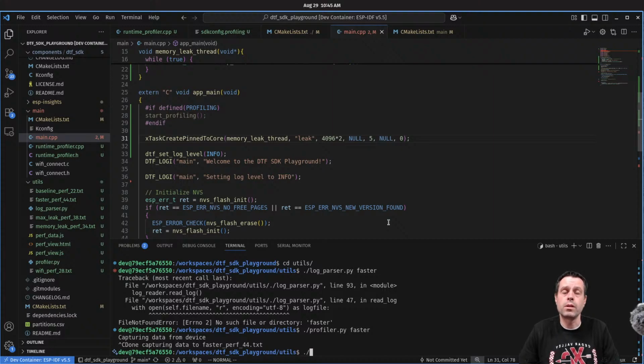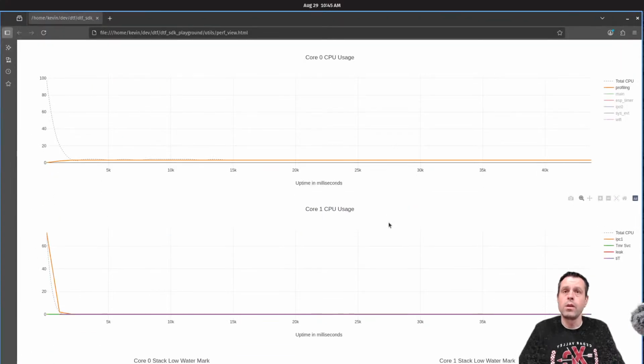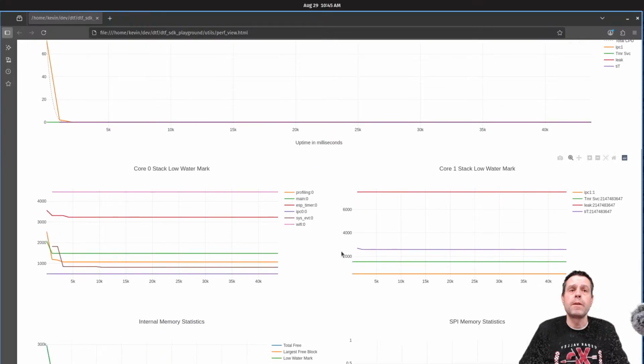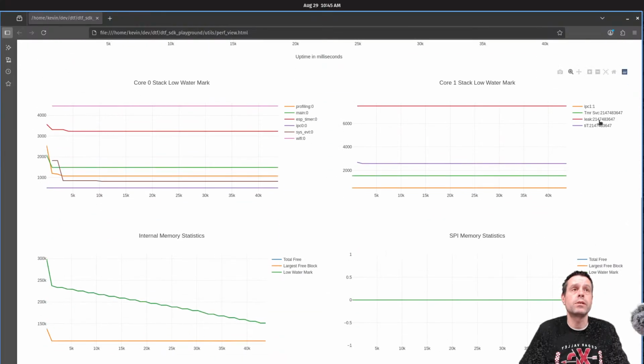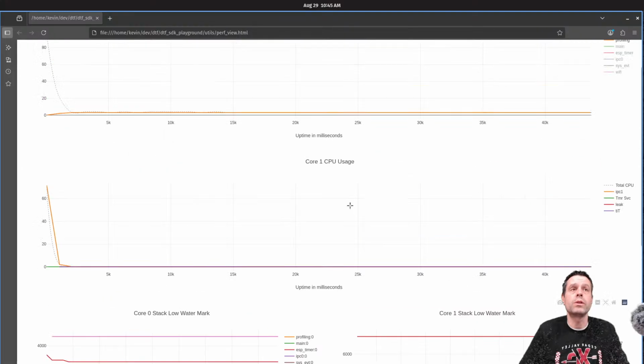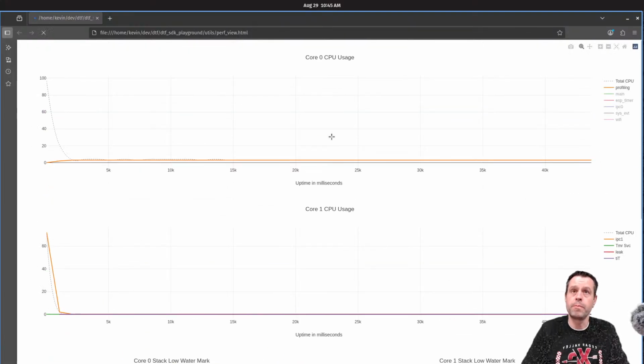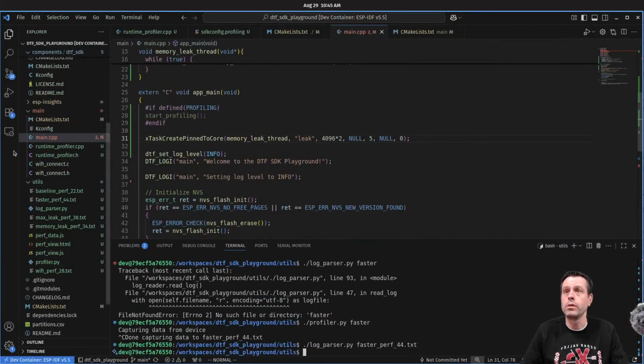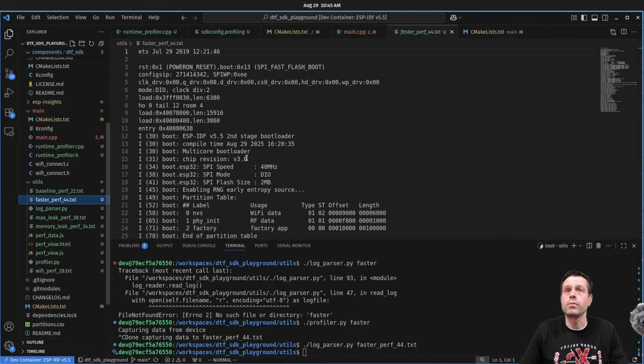Faster perfs. Now let's do log parser on our faster. And come down here. Okay, so remember 3% CPU, and our leak task was on core 1, and it's got this weird number. So now let's see what we get. We get nothing. Was I not recording? Let's look at faster perf.